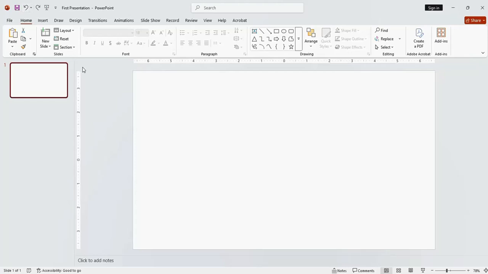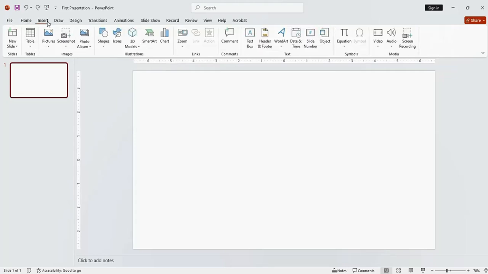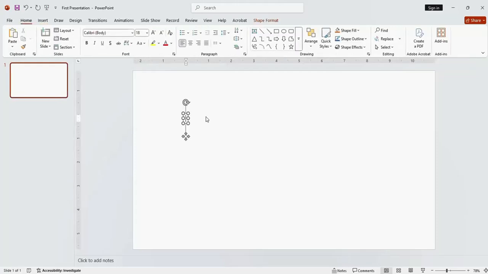Okay, so now let me insert a text box. Okay, so I go to insert, and then I click text box. Then I click the blank slide. I click on the blank slide and the text box will appear. Okay, so now let me type, let's say 1. Okay, and then I press enter and then type 1 like this.